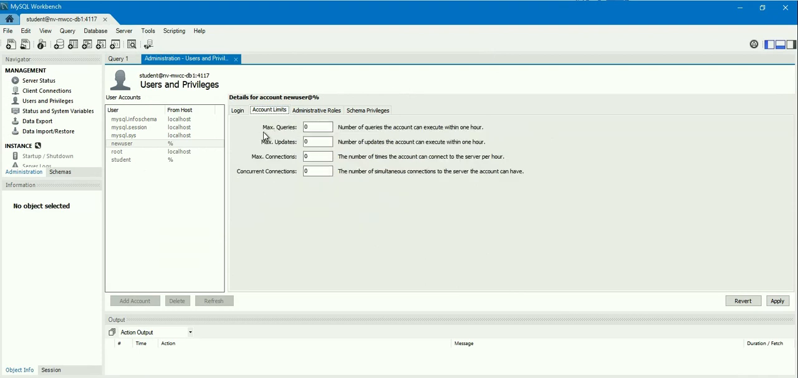Under the account limits, it gives you a chance to set the amount of queries, the amount of updates, and the times people can connect, all per hour. So if you wanted a new user that's someone that's new to it, you could have them do only 100 queries an hour, maybe another 100 updates, and you can limit the connections and the concurrent connections too.